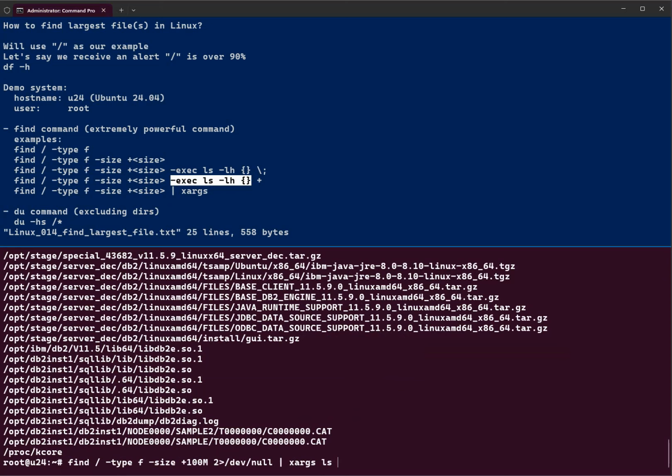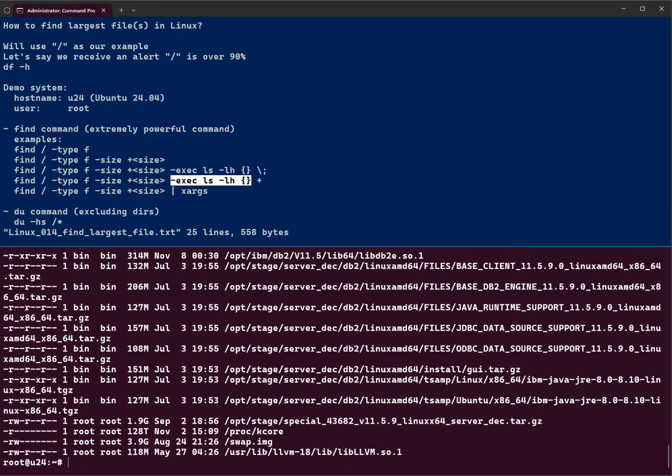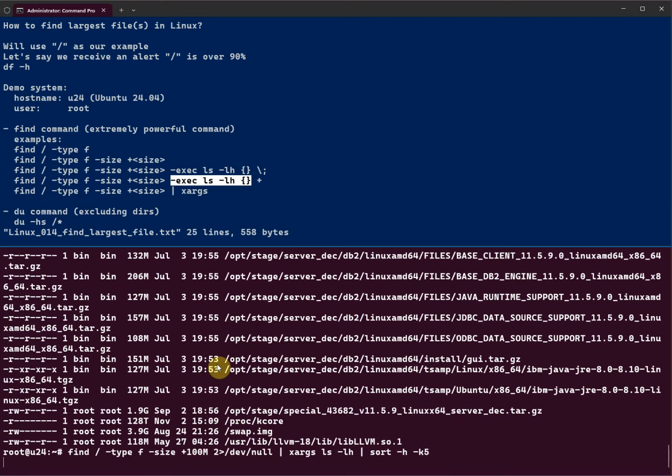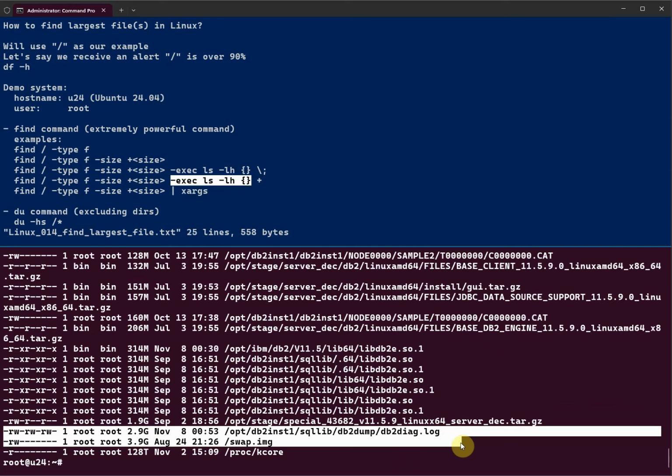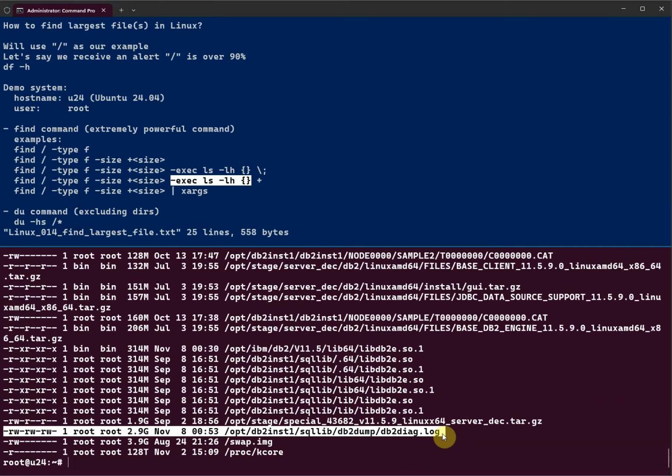So we're going to do ls -lh, similar thing, and you can see. And after that, if we want, we can do a sort as well. sort -h -k5. That is position 5. Okay, so we get the same result. So in this case, we know this is the one, and it's 3 gig. It's not supposed to be that big. We can check it out. But in real life, we can use the find command combined with other commands to quickly find it.